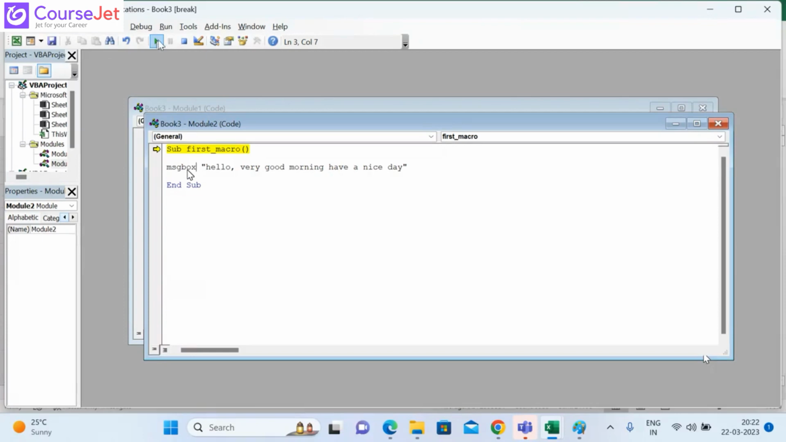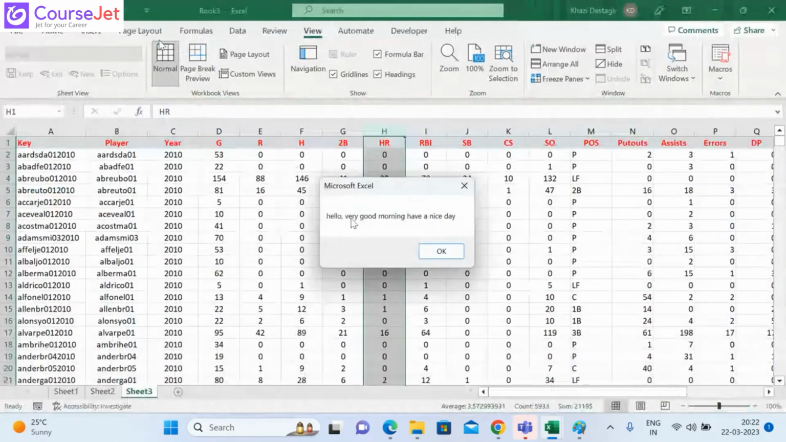So now here you can run. So you can see, hello, very good morning. Have a nice day. It is giving the greeting for you. So this is how you can write a code, but coding in macros is very difficult. It is very difficult to learn, so no one will learn, they will always record what they do on a daily basis, and then they'll execute the same thing.